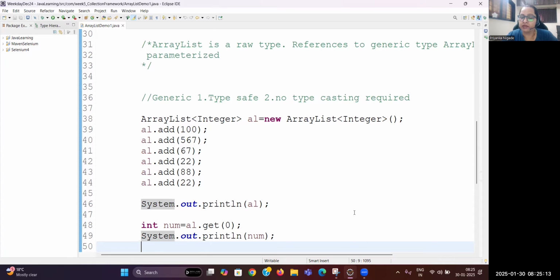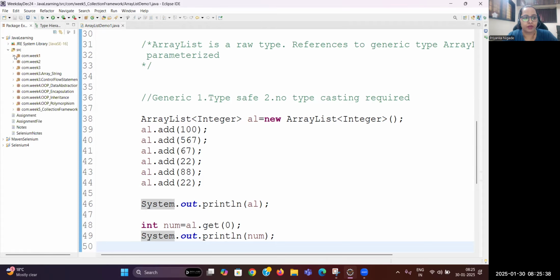I mean, these methods are common for the entire collection framework, because these methods are part of the Collection interface, and we can access them in ArrayList, LinkedList, even Vector. So mainly, ArrayList is used for what purpose? Dynamic array. We have already learned static arrays, but ArrayList will help you achieve the dynamic array concept. Now guys, let me create a new class and show you.